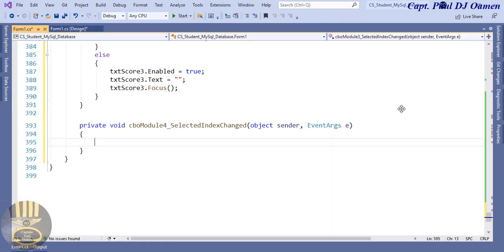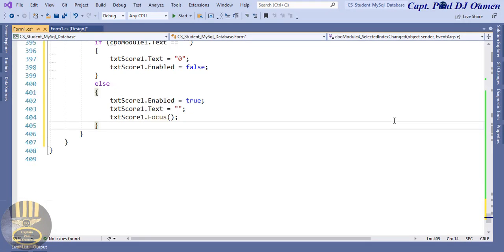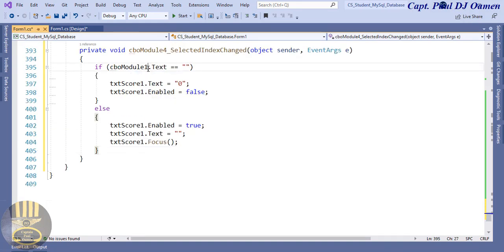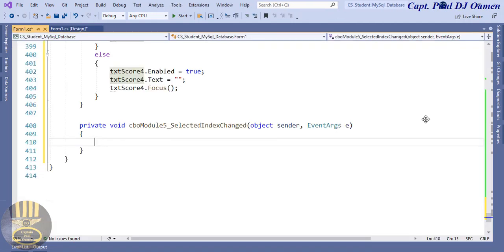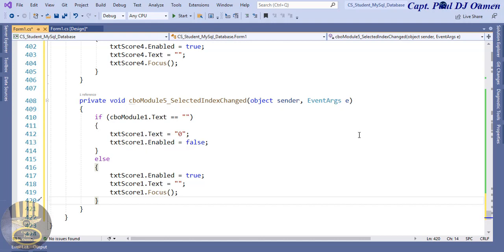Number 4. Paste. That's 4. 4, 4. There. 5. Paste. And this becomes 5.